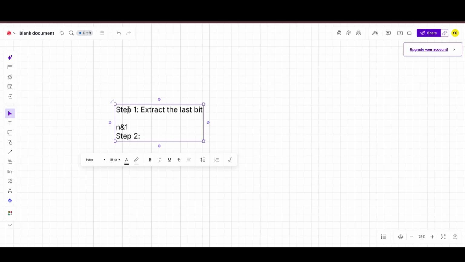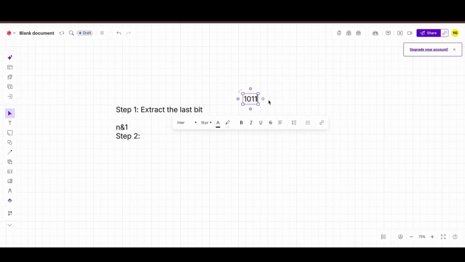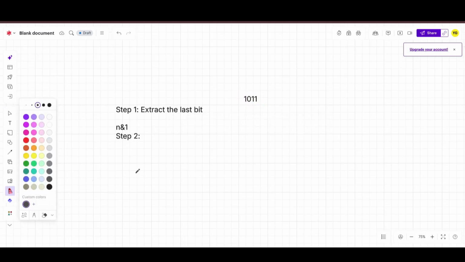Step 2, build the reverse number. So now once we got the last bit, we need to add it to our result. But before adding, we need to shift the result to the left to make space for the new bit. So let's take one example. If I take the example of 1011, and I take out the last bit, that will be 1. And if the result is 0 for now and I append the last bit to this, the result will be 0 1. And to add one more bit, we have to shift it to the left side. So if I move this, that will be 0 1 0.